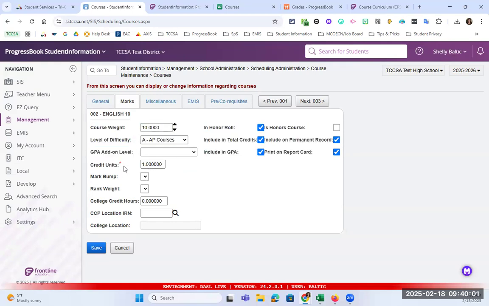How many credits? This is a required field. So if it's a full year class, typically it's 1 credit, half a credit for a semester class, and so forth. We don't really use the bump or the rank weight. If this is a CCP class, how many hours are they getting for the college credit? So how many college credit hours is it? Is it a 3-hour class, a 4-hour class, etc.?